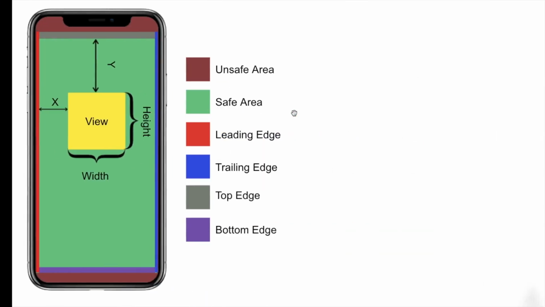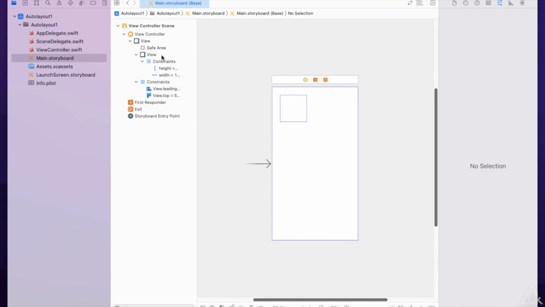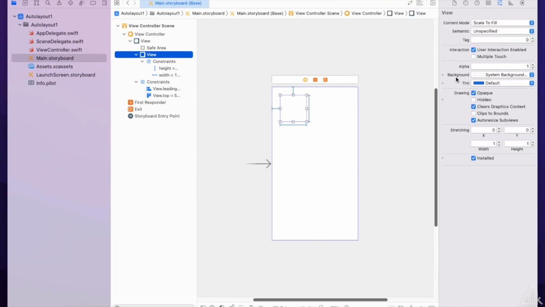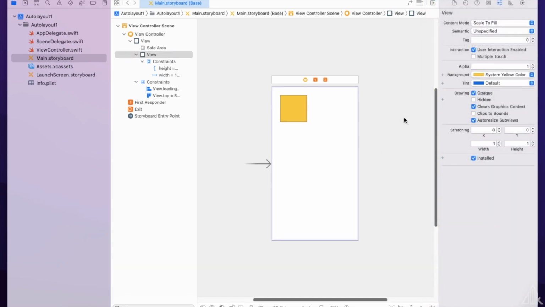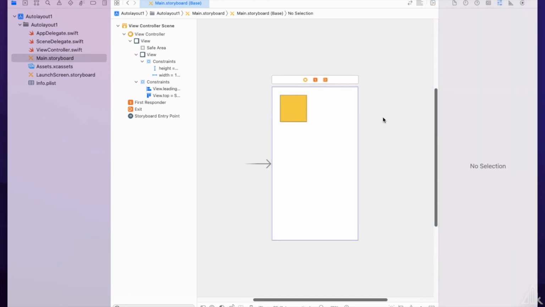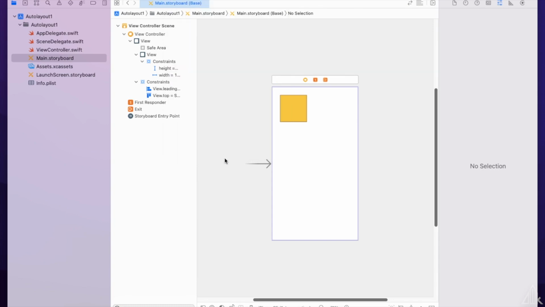And over here as you can see this view background is yellow. To change that, you need to click on this particular view, and over here as you can see the background, click on this drop down and select the yellow, and that's all. The view is set, so we just give it a run. Before running, just select whichever simulator you prefer to run. I prefer iPhone SE, so I choose the iPhone SE and give it a run.